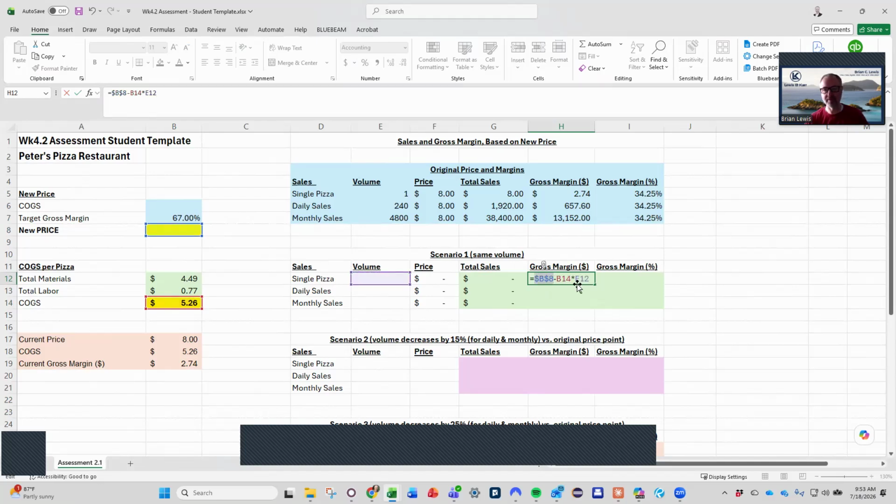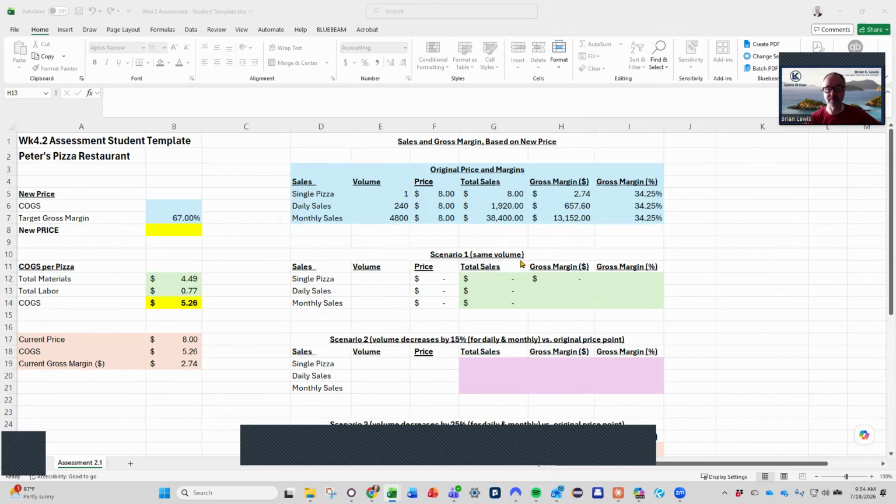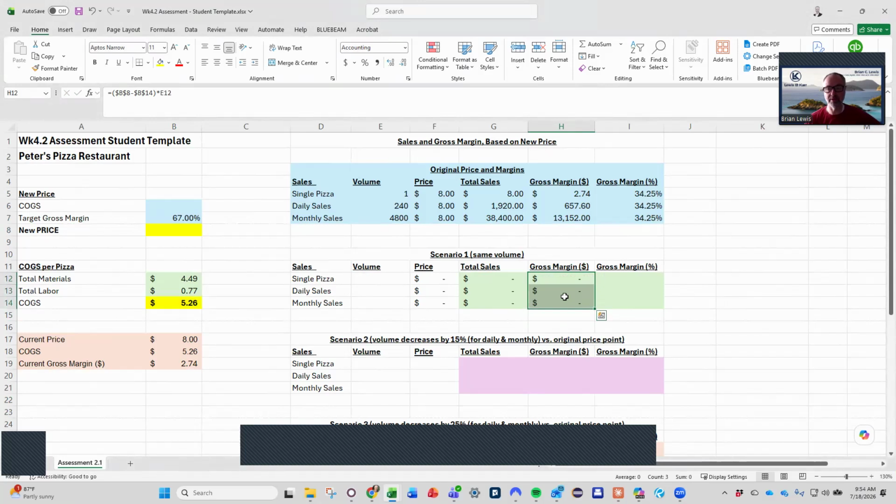So F4 and F4. And by the way, I know math sometimes eludes me. So I make sure I put the parentheses around the things I need to calculate first and then what to do after. Okay, so 8 price minus 14 COGS gives me the gross margin per unit, and I'm going to times it by the number of units that we have here. Now we're going to do same thing, F2, Control Enter, and voila, we have that all done.